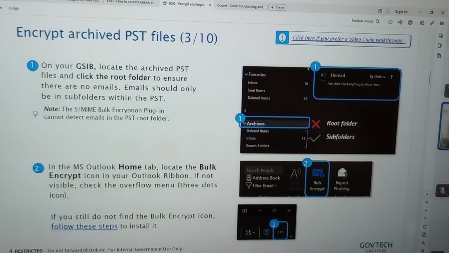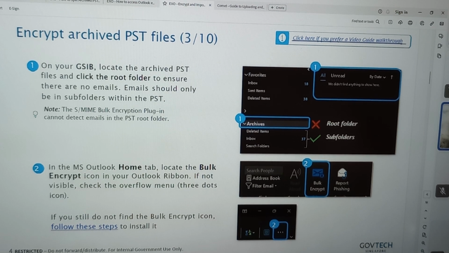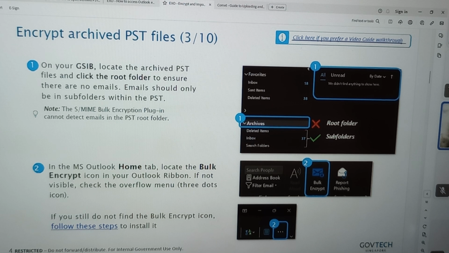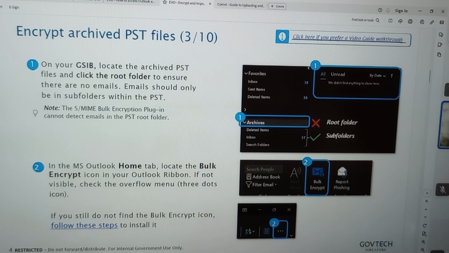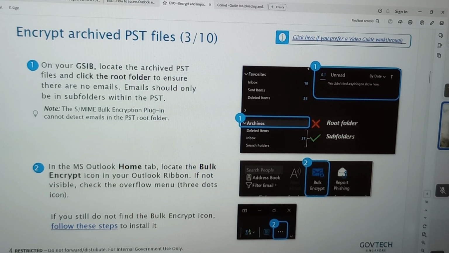Once it's all verified, you just check on your Outlook home. There is a bulk encrypt option here. This bulk encrypt is the tool you will be running, scanning your PST file and encrypting all the emails which fall into the category.